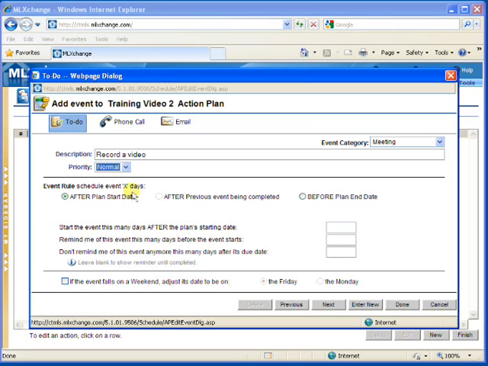And the description is going to be simply record a video. Priority level is normal. And then what you want to do is tell ML Exchange when you want that event to actually happen. So I have after plan start date selected. You can also do before plan end date, and it'll allow you to tell it how many days either after the plan start date or before the plan end date you want it to occur. So the start date of the event is today's date for me, so I'm going to go ahead and say 1 day. Start the event this many days after the plan starting date, so I'm going to say 1 day after the plan starting date.